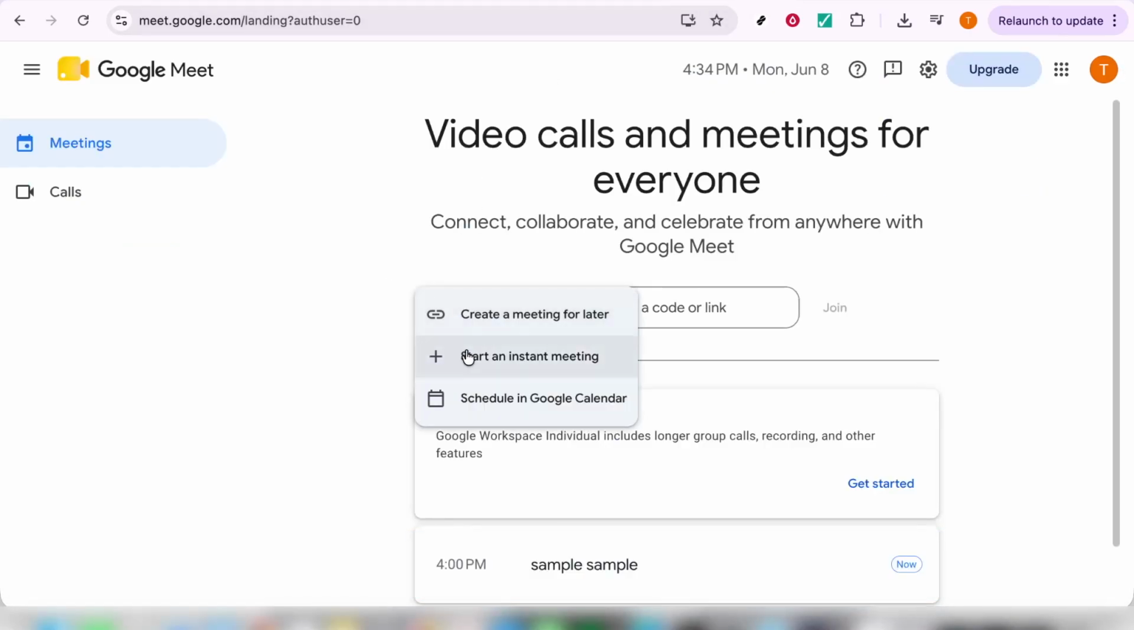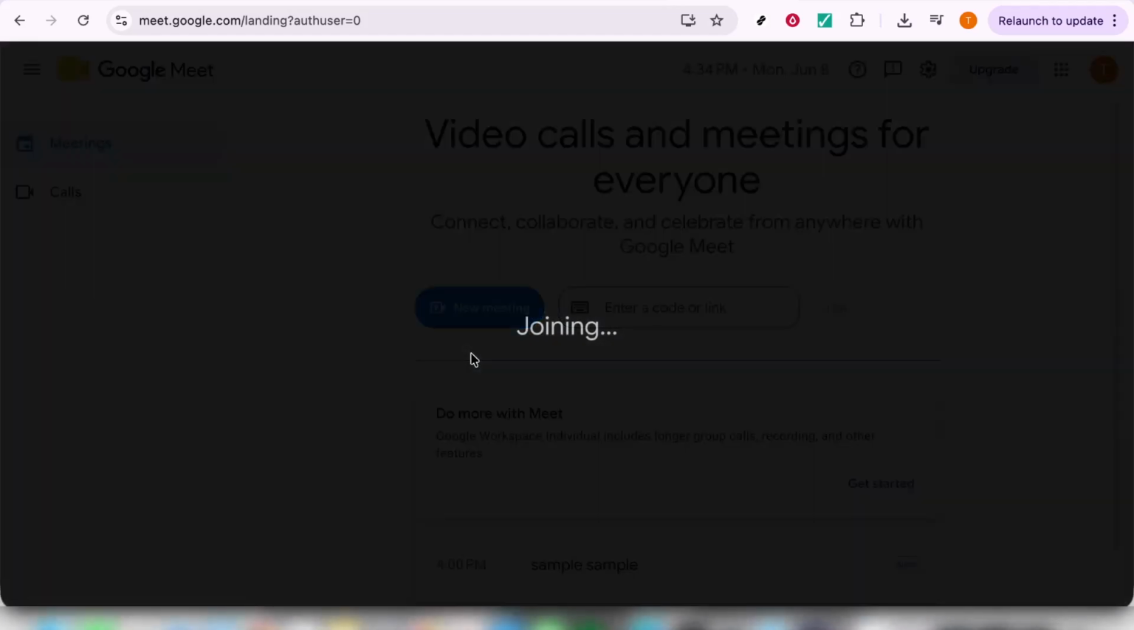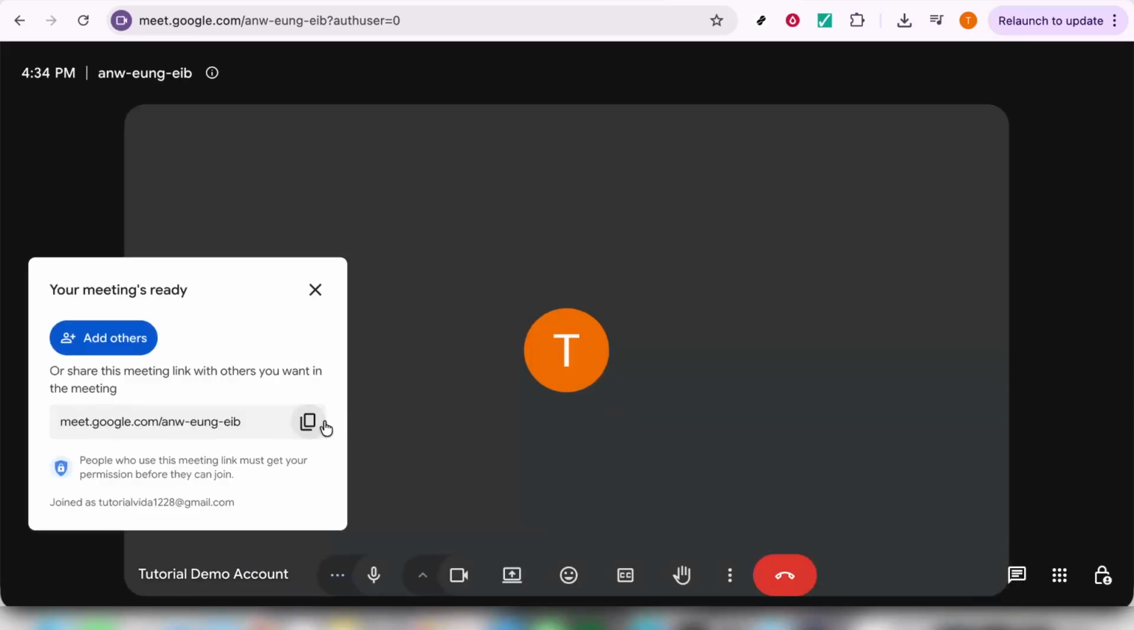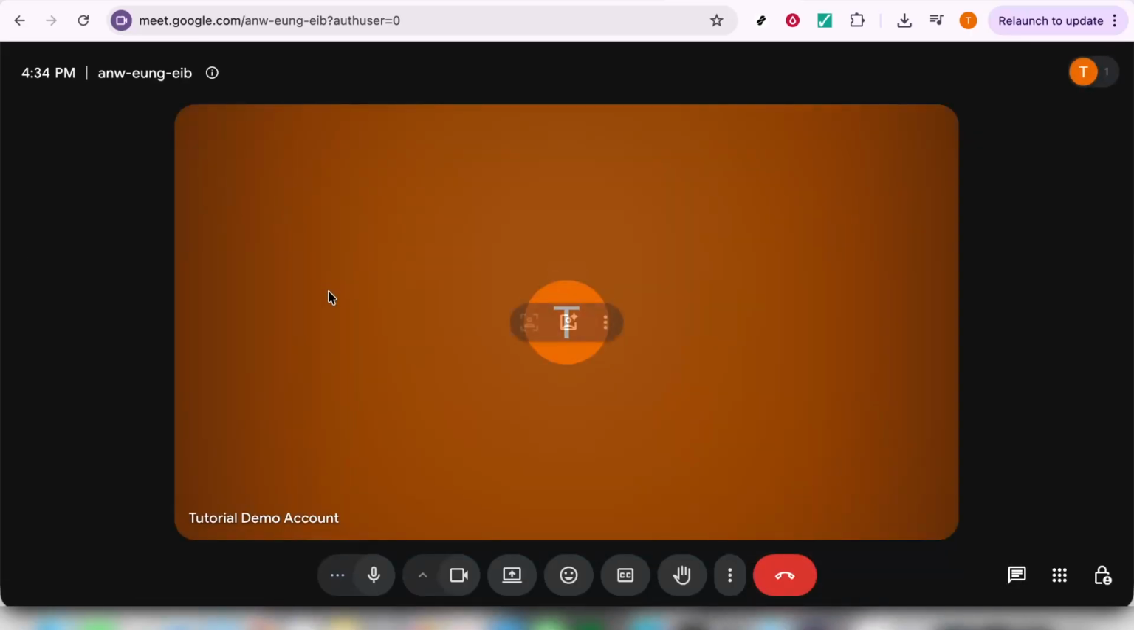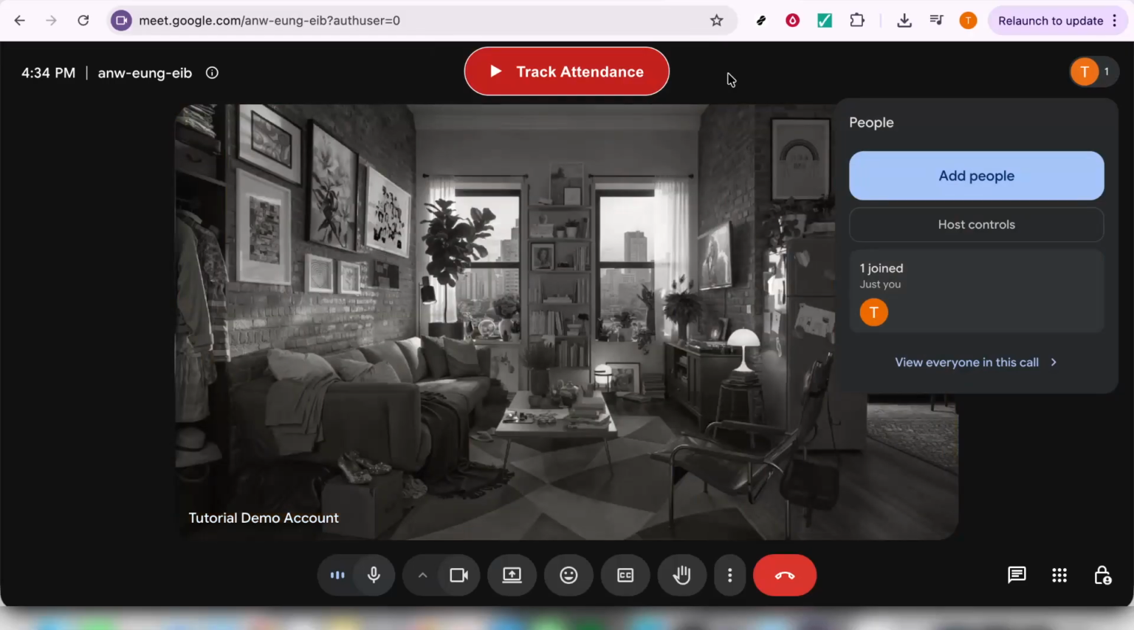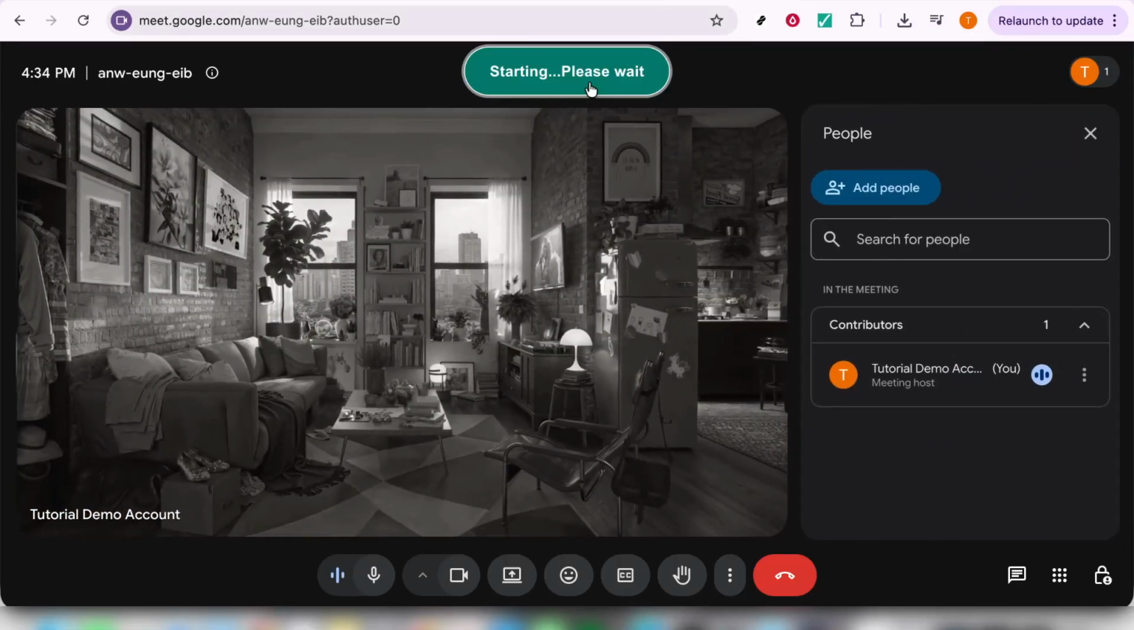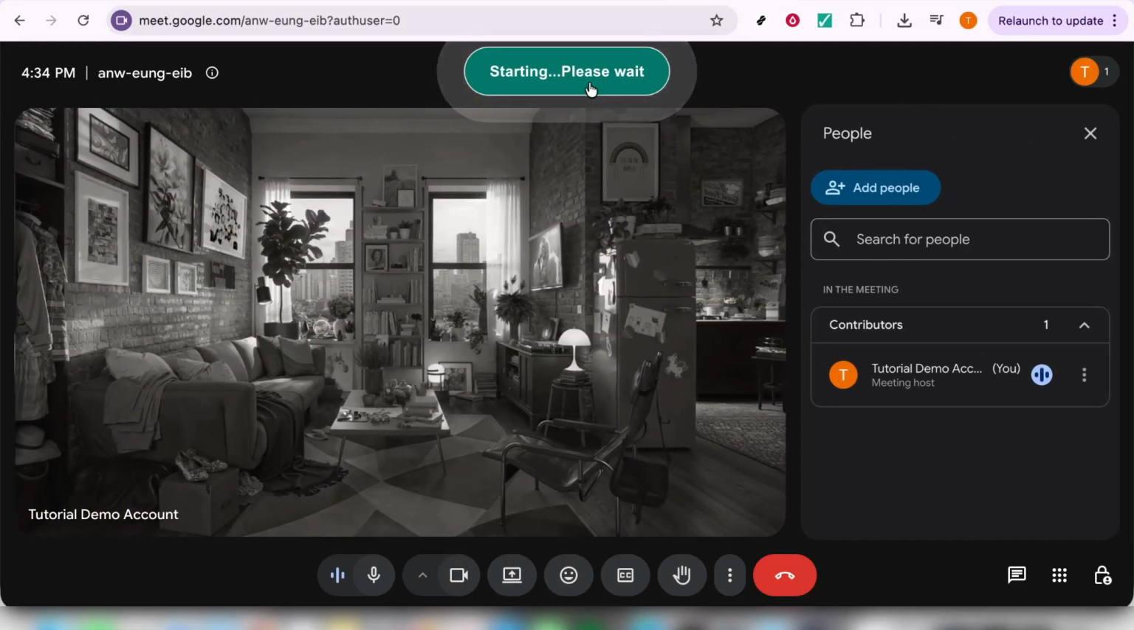Now, with the tracker installed, it's time to put it to use. Navigate to Google Meet, accessible through your Google account dashboard, or by simply typing in Google Meet in your browser's search bar. Once you're on the Google Meet homepage, it's time to start a meeting. You can begin a session by clicking on New Meeting or Start a Meeting, whichever option is available.